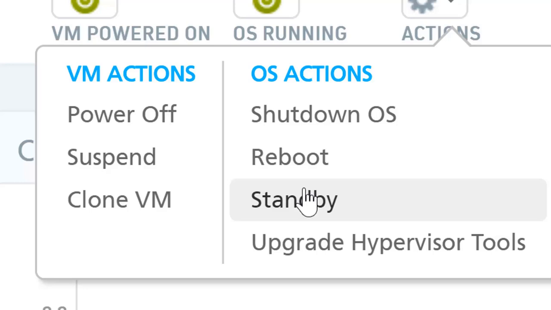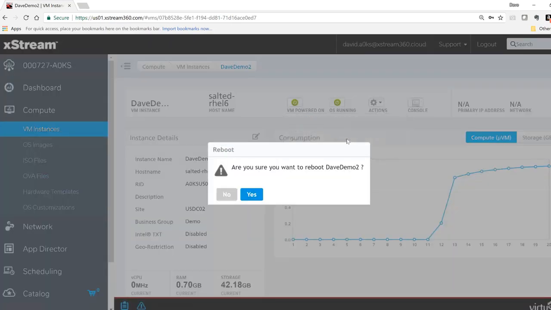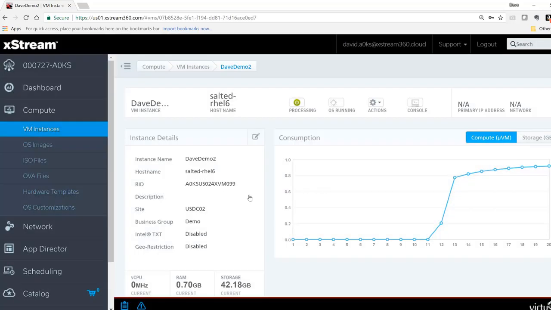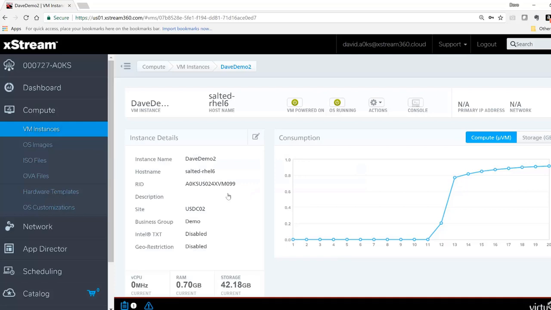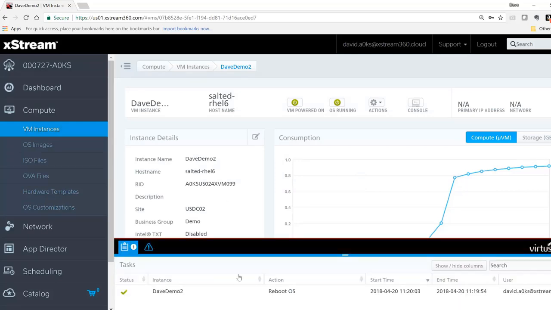So just to show that we can easily do these actions, I'm just going to reboot the OS here. I know for a fact nobody else is working on this particular virtual machine instance right now, so I can go ahead and reboot. The only person I need to warn is myself. It's going to ask me to confirm that I'm sure that that's what I want to do. I'm going to say yes. And it's now started rebooting. You can see here in the tasks that it has started the reboot.